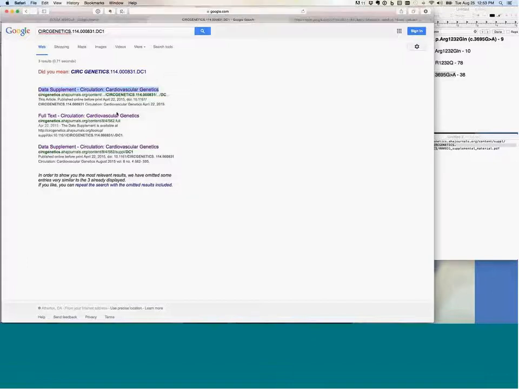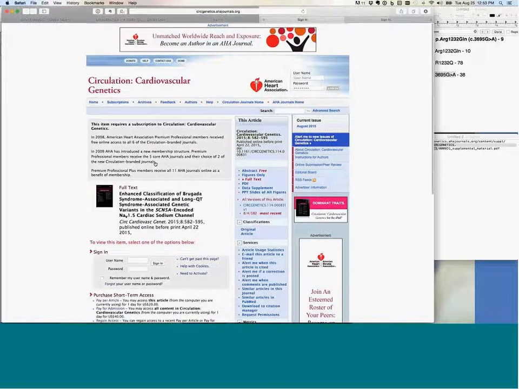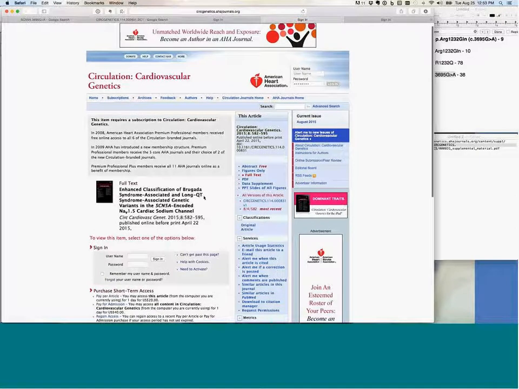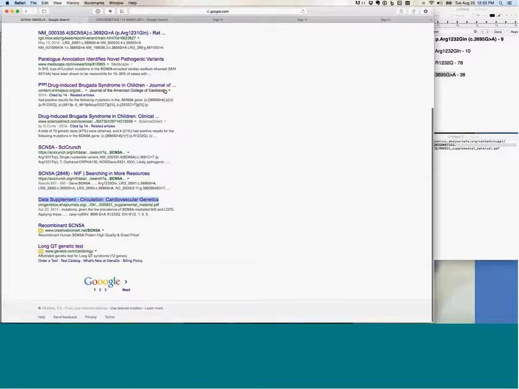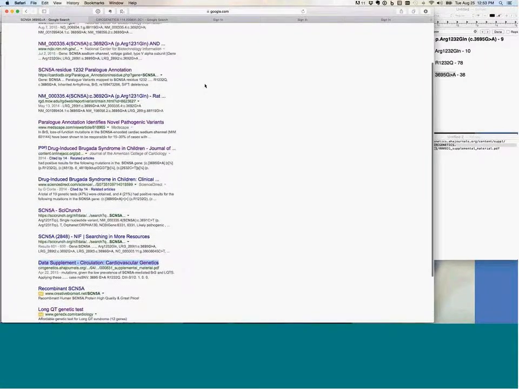You'll be able to get more information. And that actually gives me the information: a reclassification of Brugada syndrome associated and long QT syndrome associated genetic variants in the SCN5A encoded channel. So this is the paper. I would go into my institution's link and download that paper. It's another paper that I had not found with the prior searches. So I continue to go through the rest of these search results.